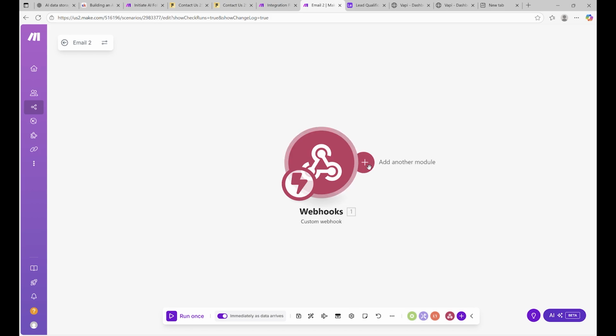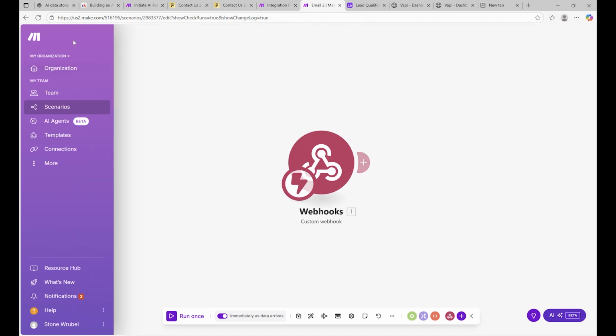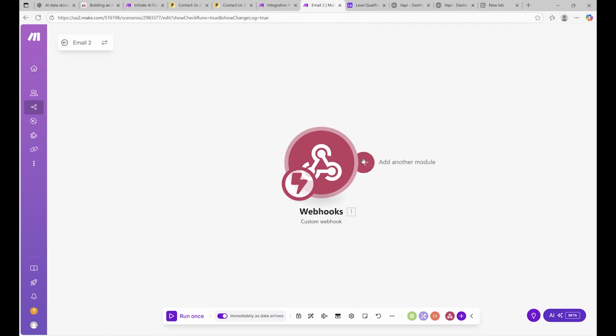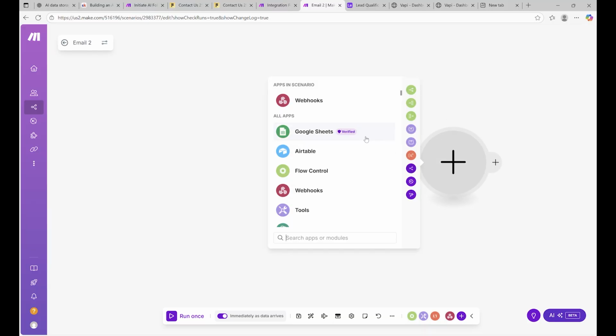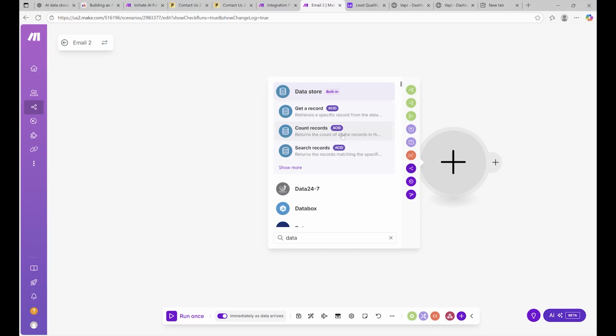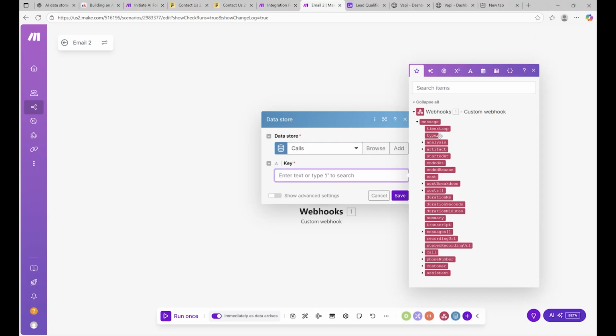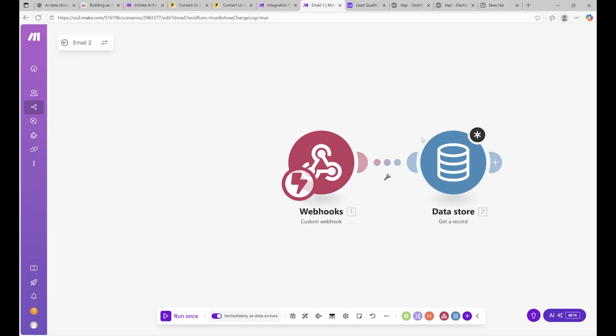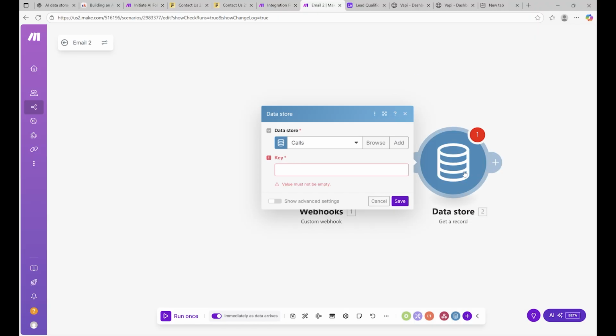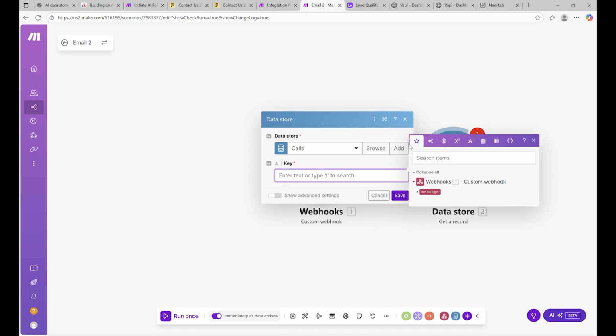So make sure you do that, so the data stores don't not connect with each other. Alright, so once you have that, you'll come back into your other scenario 2, your webhook. And what you got on is a data store. And you want to get a record. Choose calls. Use the key. From the key, you're going to get the information you got from the webhook if you set it up right. You get all that information back.